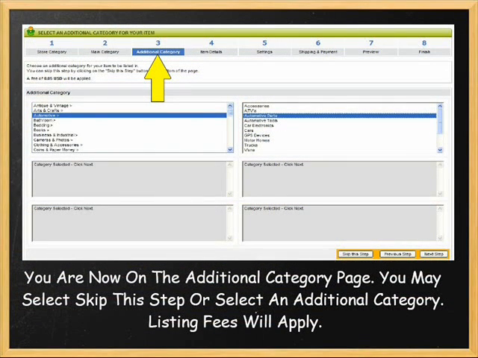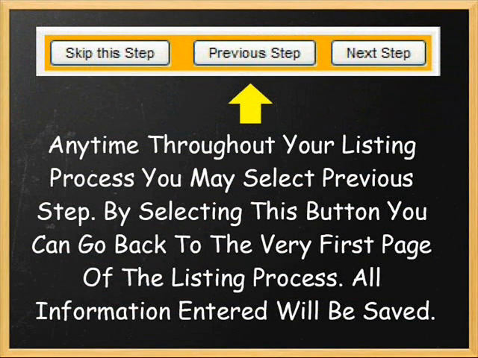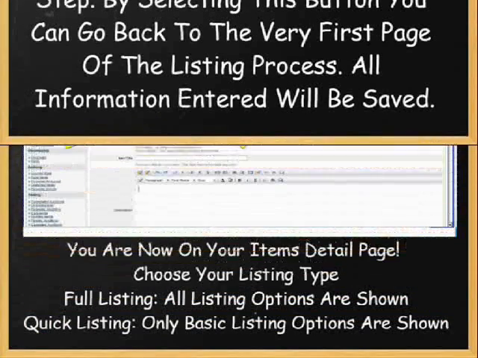You are now on the additional category page. You may select Skip this step or select an additional category. Listing fees will apply. Anytime throughout your listing process, you may select Previous Step. By selecting this button, you can go back to the very first page of the listing process. All information entered will be saved.